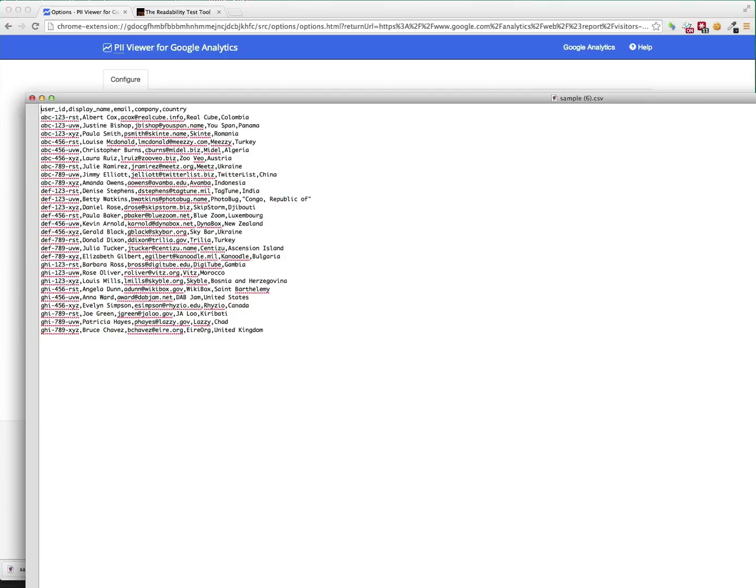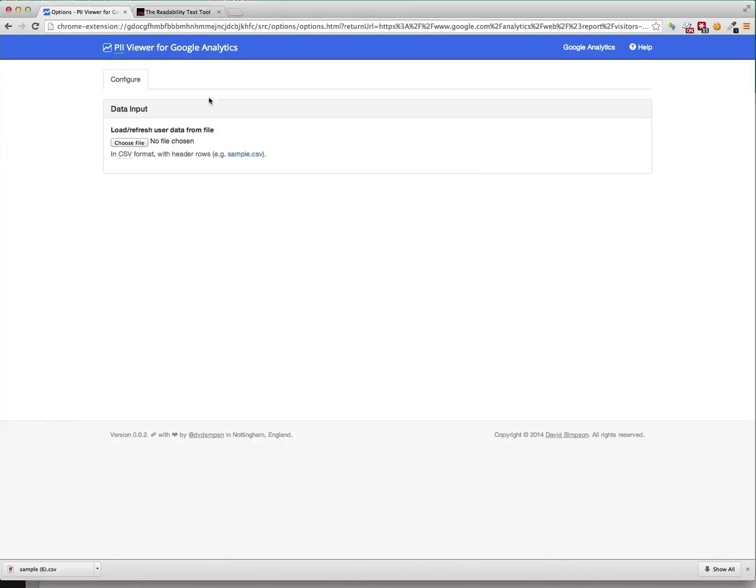In the PII viewer for Google Analytics, we upload the CSV into the extension. The extension is installed locally and it saves the data to the local machine in the Chrome.storage.local API. The point I'm making here is that the PII data is not uploaded anywhere outside of your local machine. This means that your PII data is as safe as it would have been on this machine already. It also means that legally you comply with Section 7 of the Google Analytics Terms of Service.